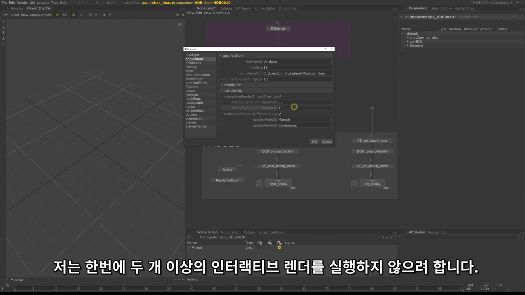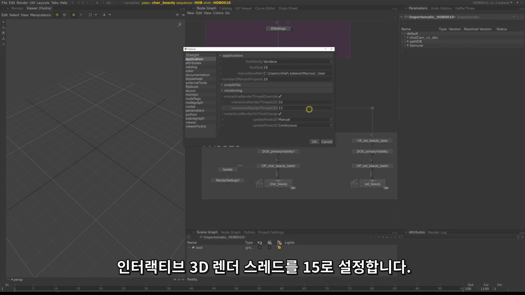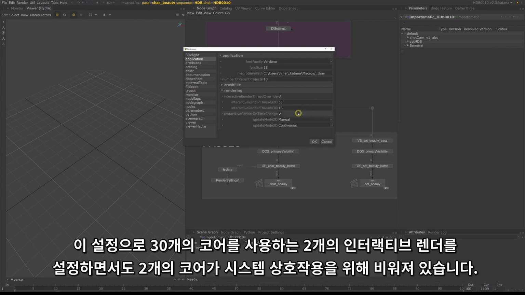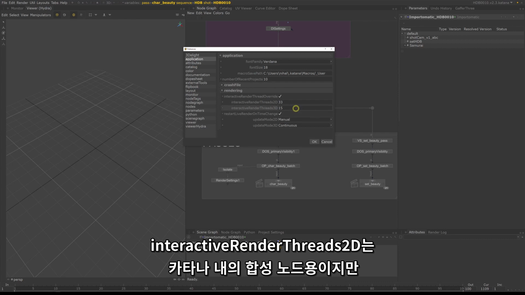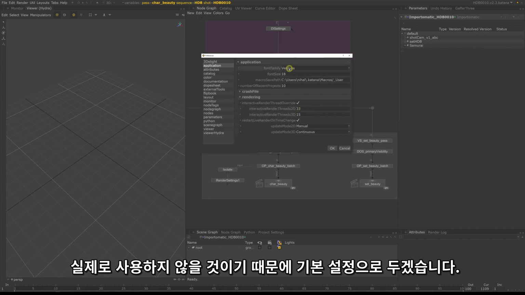I try to not run more than 2 interactive renders at the same time, and my system has 32 cores. So dividing that number by 2 and minusing out 1 core, I set my interactive 3D render threads to 15. With this number set, I can set off 2 interactive renders which will use 30 cores and I have still 2 cores free for system interactivity. Interactive Threads 2D is for the compositing nodes within Katana, but since we won't be really using these, we can leave this at the default setting.